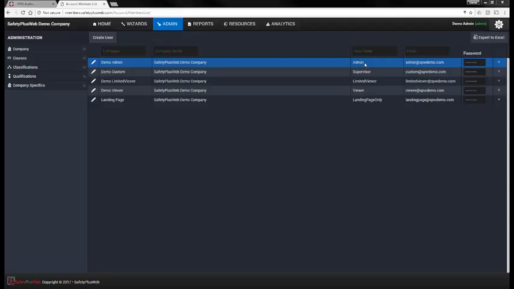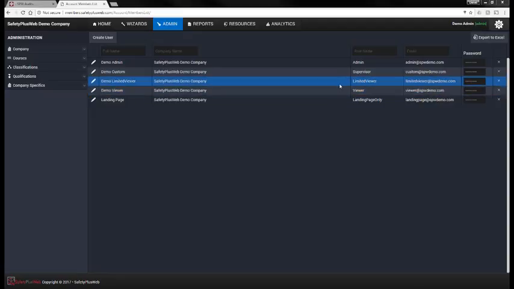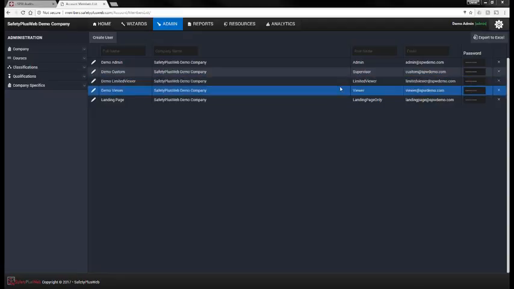Everyone with viewer and limited viewer access will be able to use the audits functionality from the field on their mobile device and tablet or in the office on a laptop or desktop computer. If you have any other custom levels of access that need to be able to use the audits function, please contact your SafetyPlusWeb implementation coordinator to have this access added.